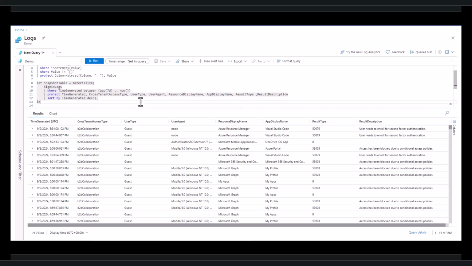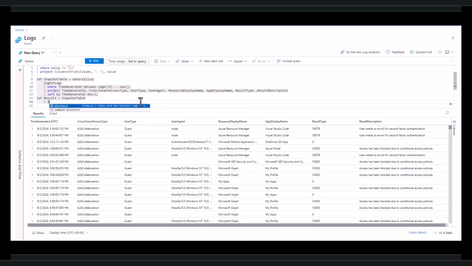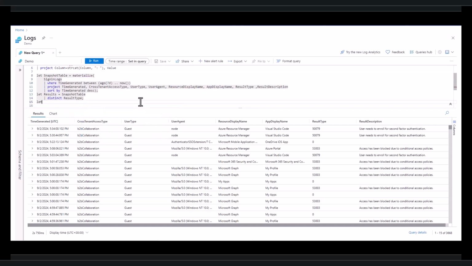We can now write the rest of the query and refer back to the saved snapshot as needed multiple times without additional records being written. In this case, we can create 3 variables, one for result type, one for app display name, and one for resource display name.